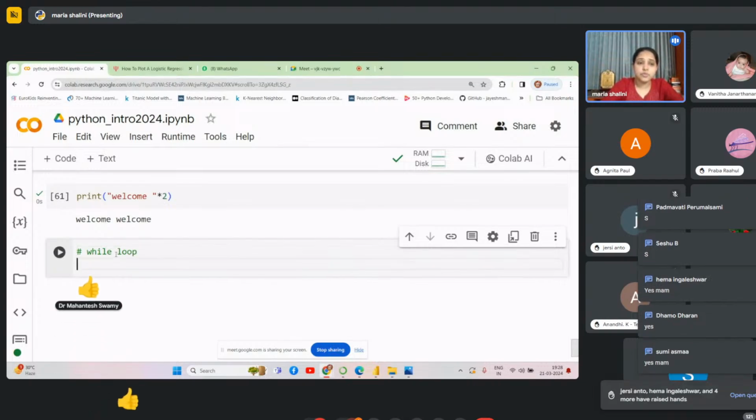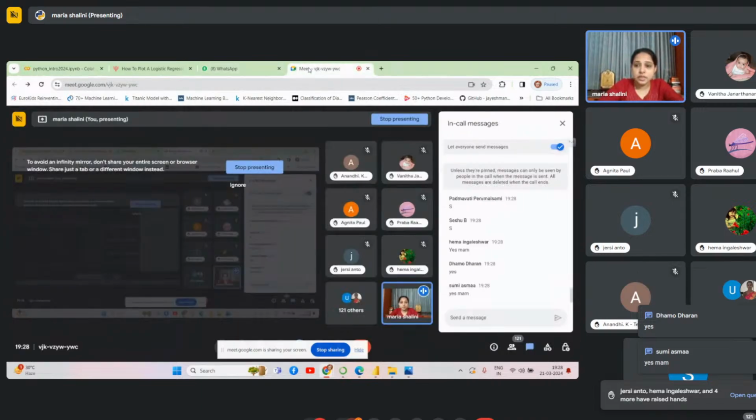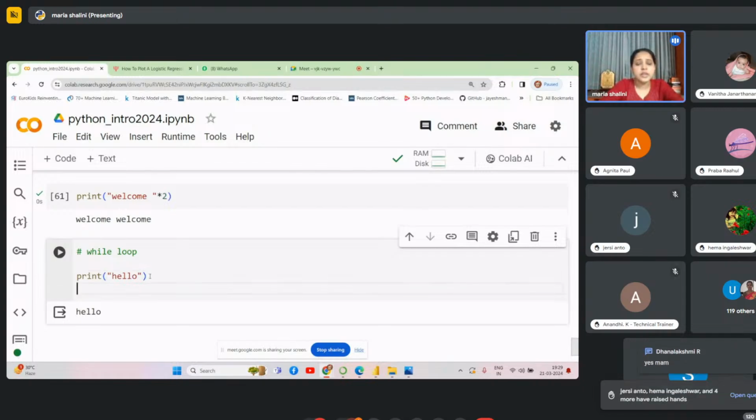How does a while loop work? See, if you wanted to repeat the same task multiple times, okay? For example, if I wanted to print hello 10 times, what would you do? You can print it with a print statement. So one time it is printing hello. What if I wanted to print 5 times?